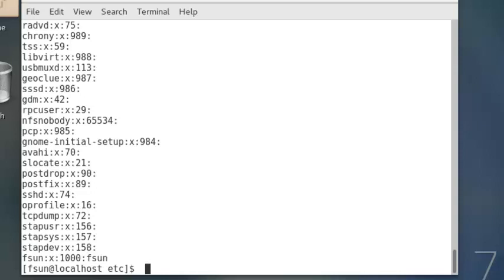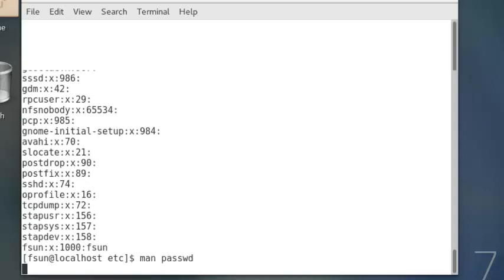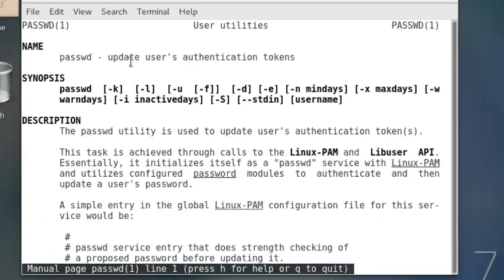The most commonly used one is /etc/passwd. Here, /etc/passwd is a text file, but also passwd is a command. These are two different things. passwd is a command. Also, /etc/passwd is another configuration file. When you type man passwd, it says update user's authentication tokens. This is a command. You can update, lock, change, delete, lock user.